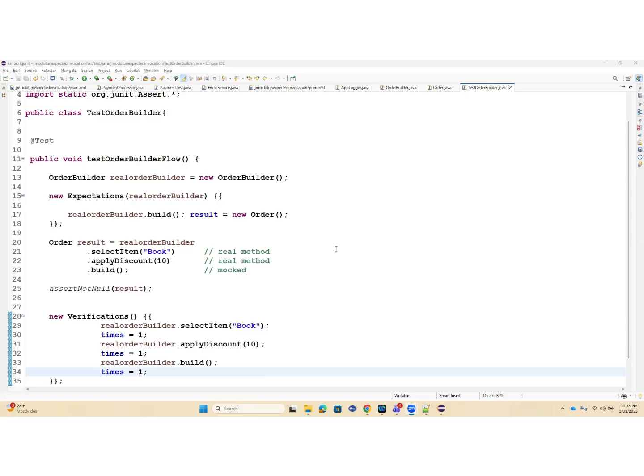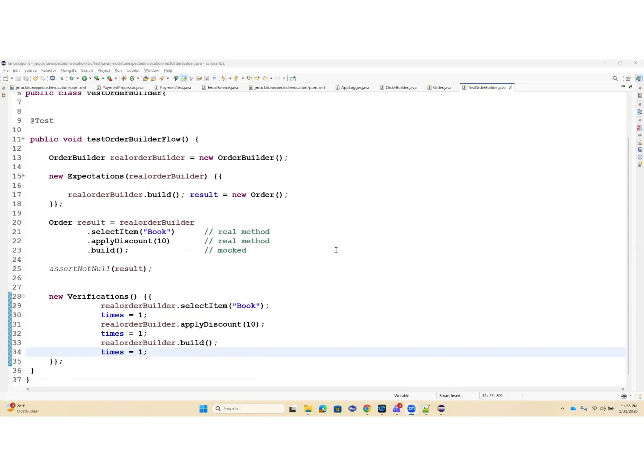So remember that we achieved this by using expectations, and we had not mocked anything using the mock condition, but we mocked here inside expectations. We mocked as if when the not built is called, it should return result is equal to new order. So we faked this, right? And after faking, we tested this.